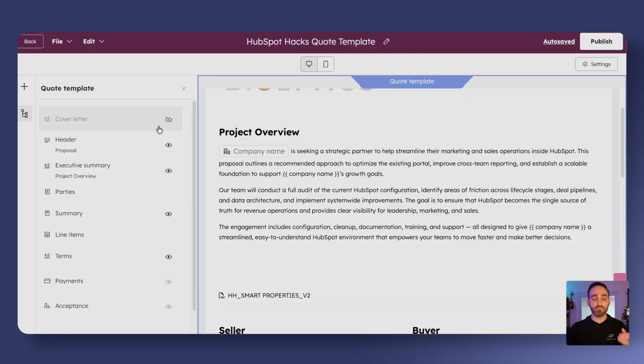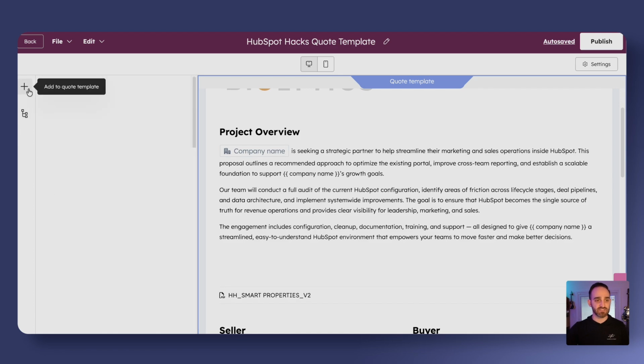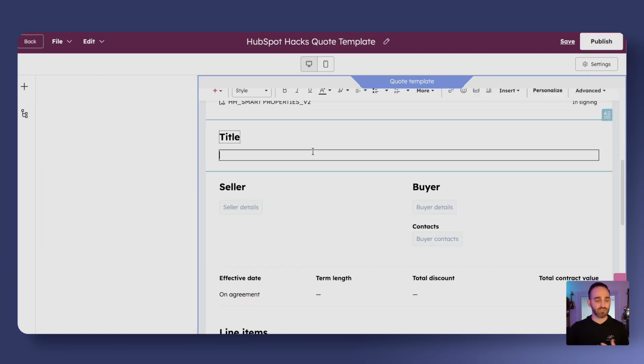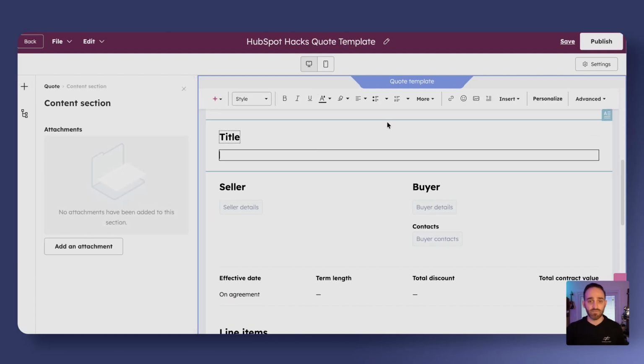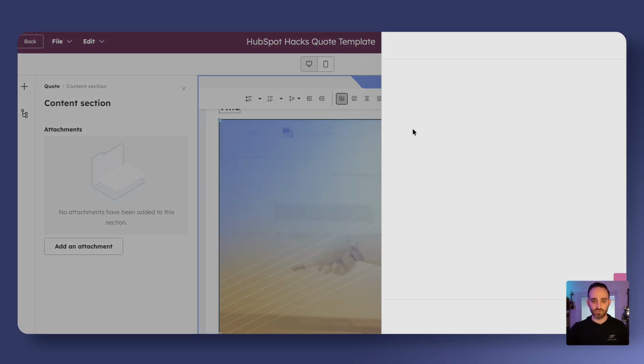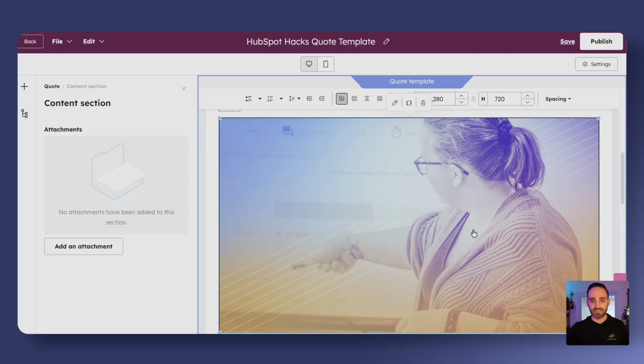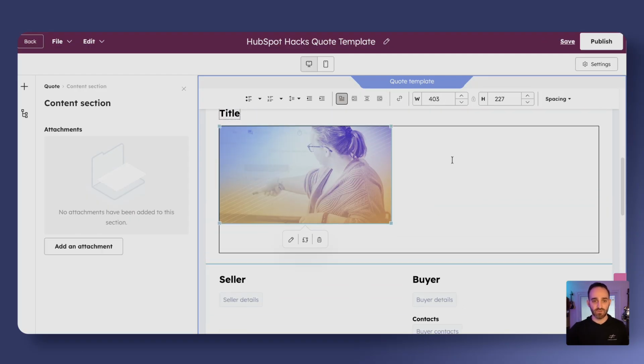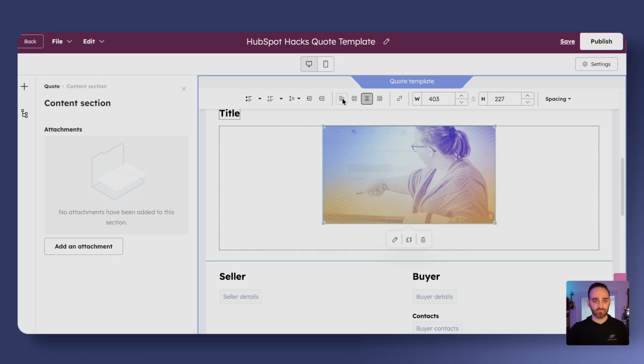Say that we are missing a section and we want to add some more areas here. I can click this plus sign to add additional content to this quote template. So let's add it in here below the overview. It just comes blank called title. And say, for example, I want to add some images to here. I can click to insert an image. Let me just grab the first one that I have here in my test portal. That's looking a little big, so I can very easily resize it if I want to, or center it on my screen, move it over here to the left.